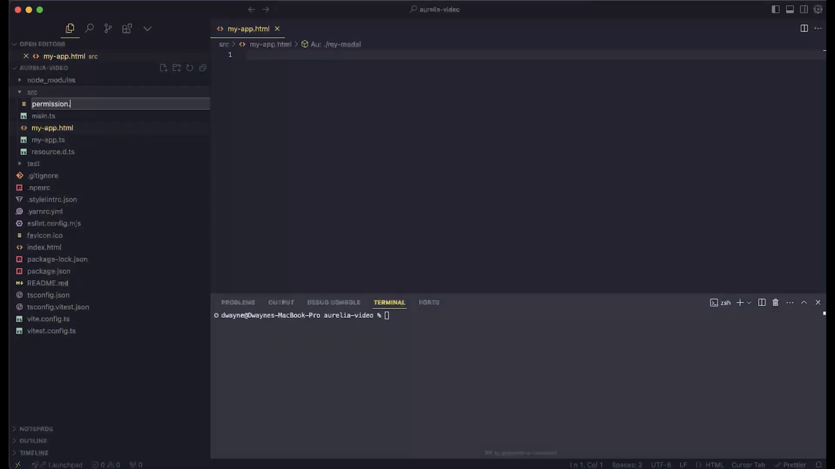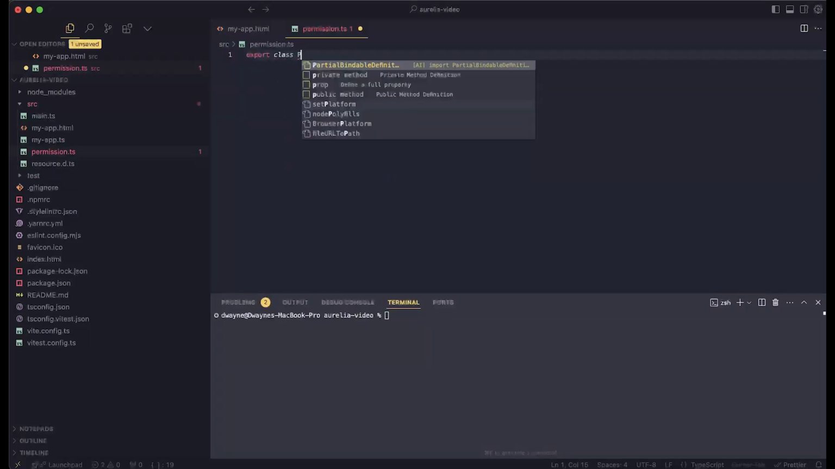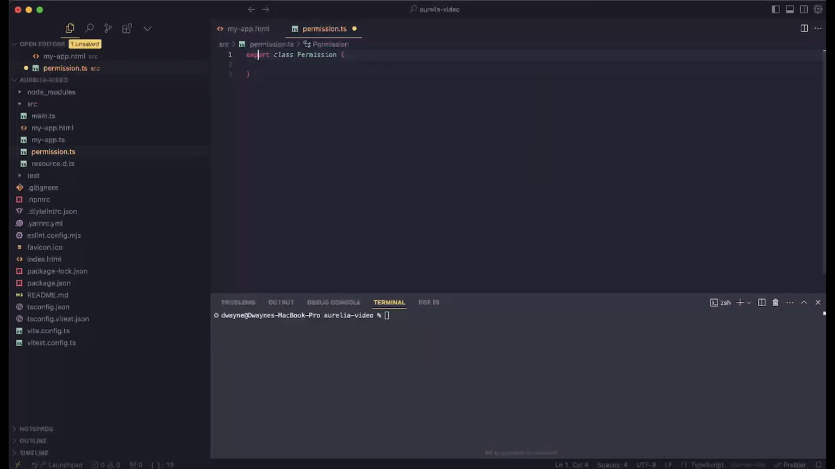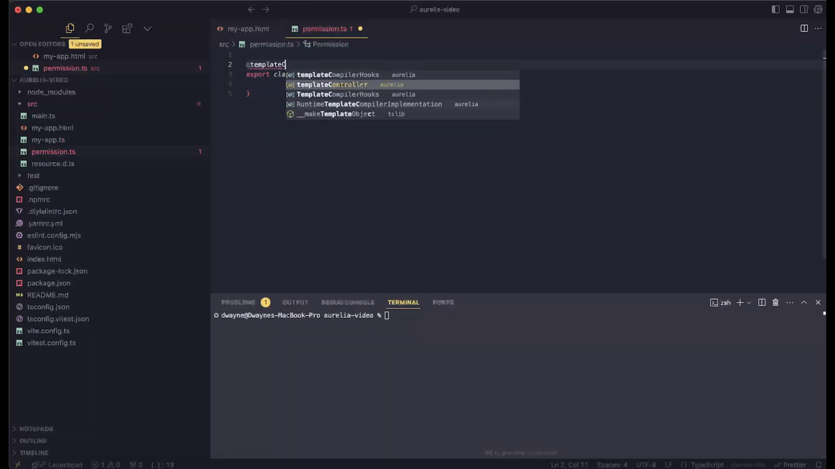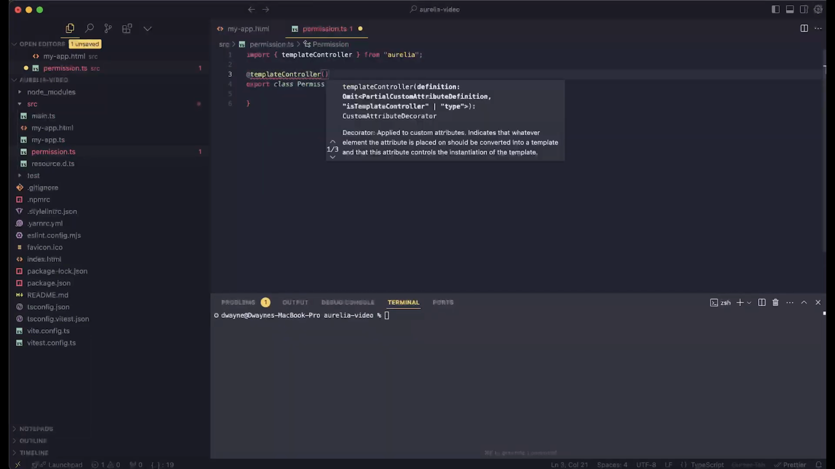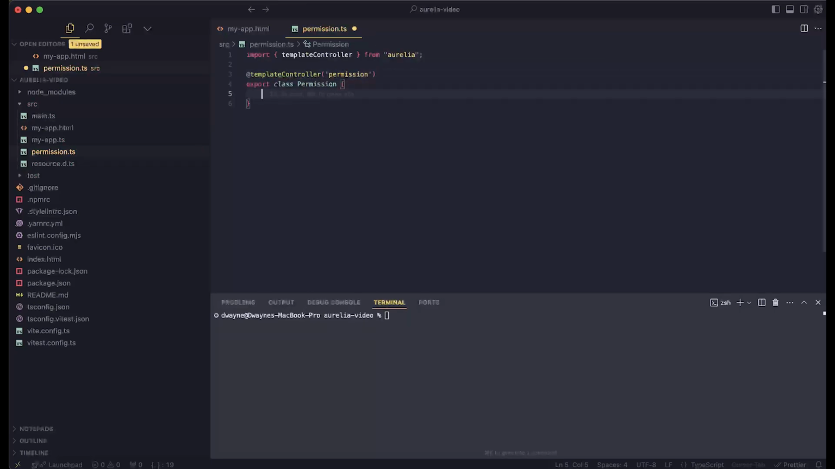I'm just going to put permission.ts. What we're going to do is create a class called Permission. Simple enough. Now we're going to reference the templateController decorator from the Aurelia package, and we're going to call it permission. This is obviously the non-conventions approach.